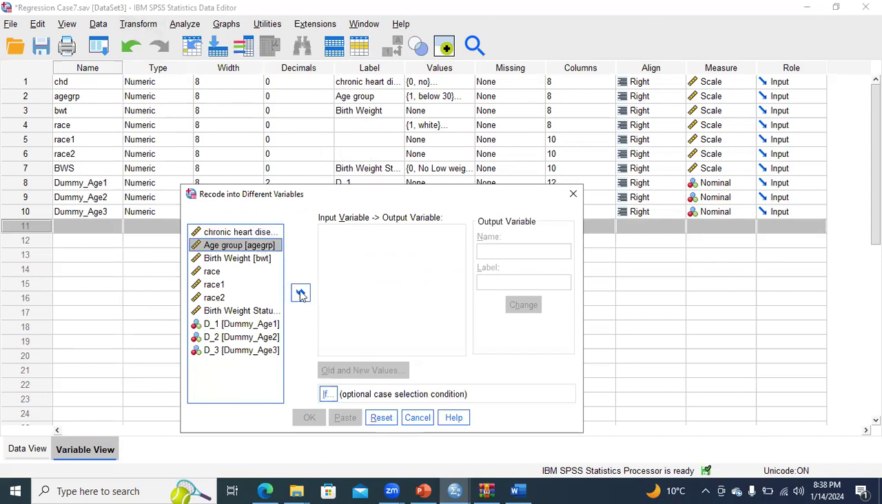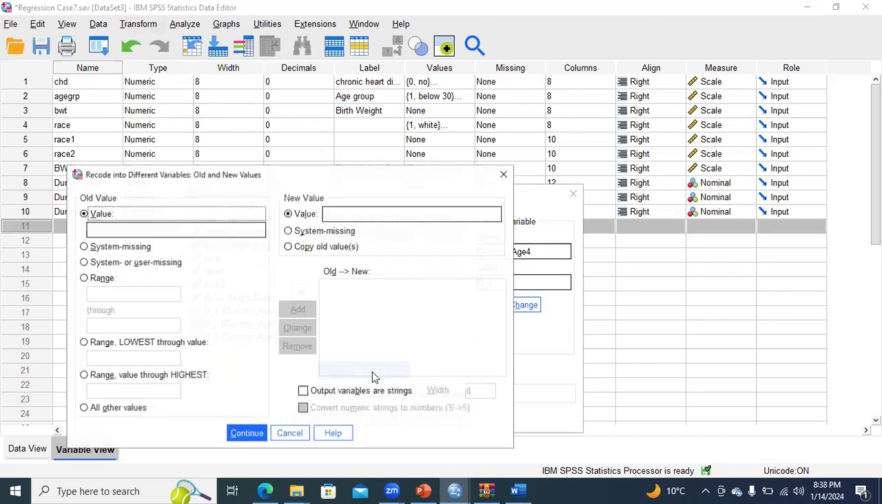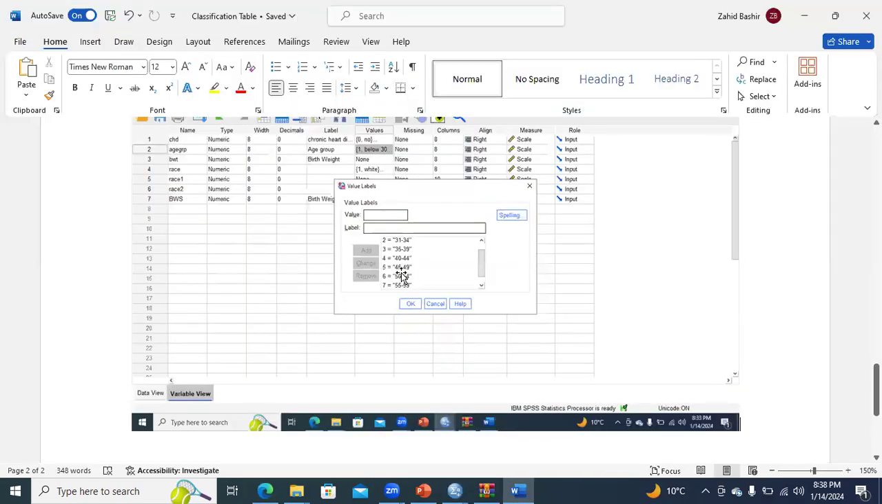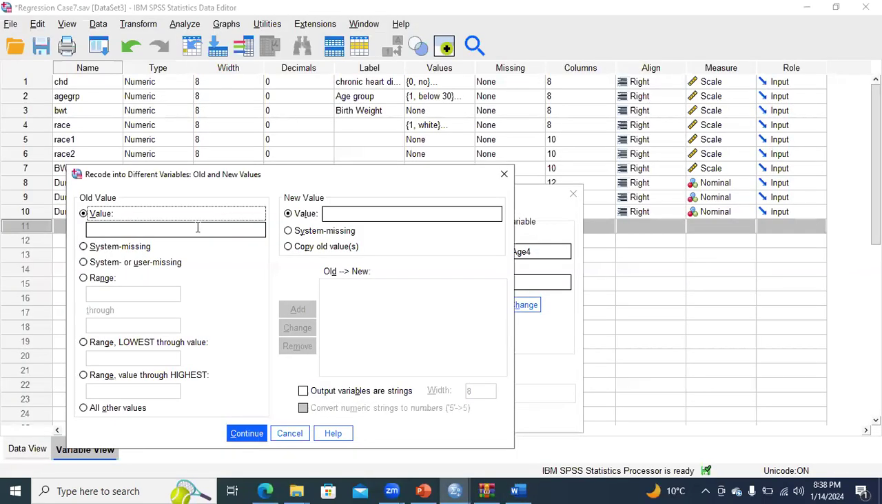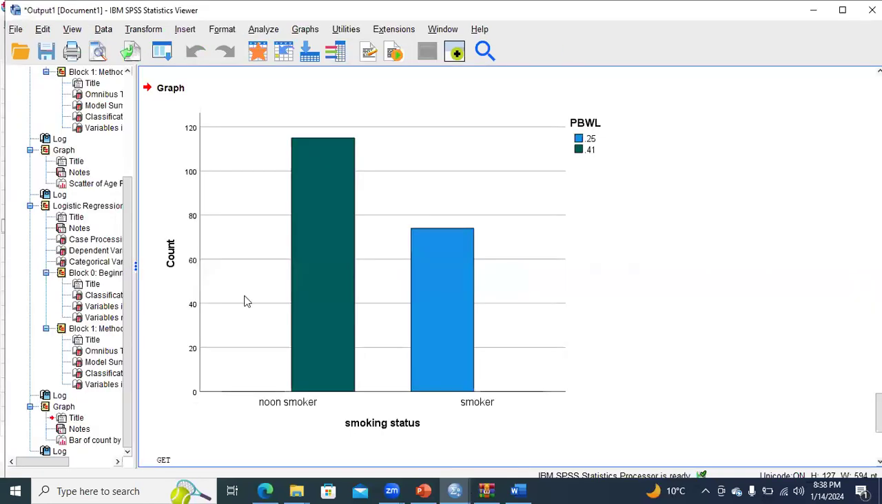So again, put age over here, and d_4, change old and new values. What is the old value of the fourth dummy? That is 5. So we need to put 5 over here. You need to put a 1 over here and you need to add it. Then all other values are equal to 0. You need to click the add button and click continue, again the OK button, and it will create your fourth dummy.